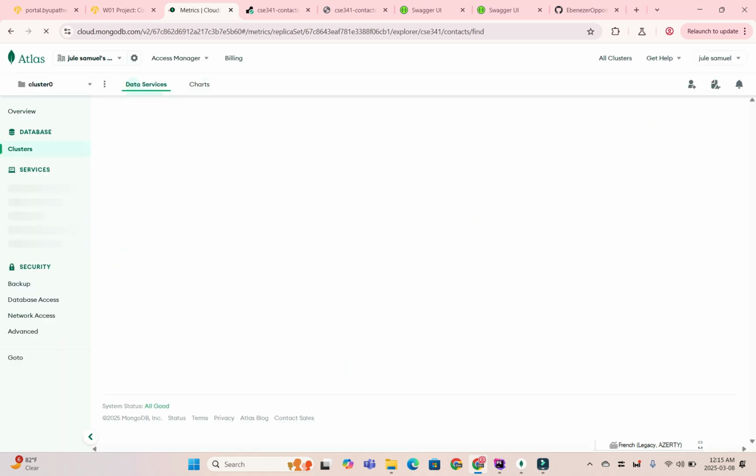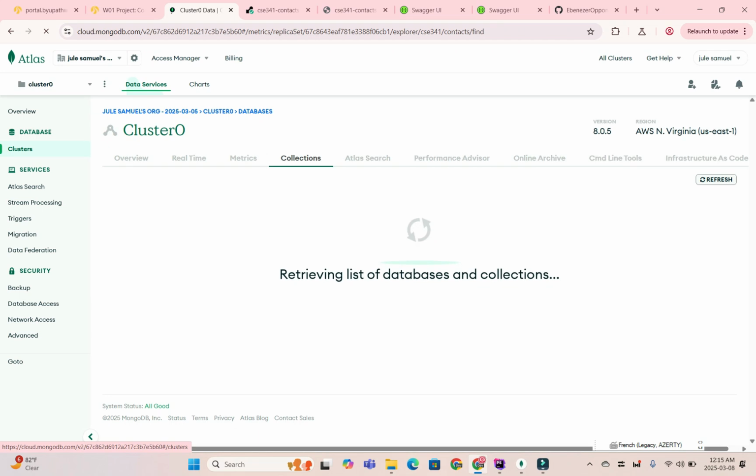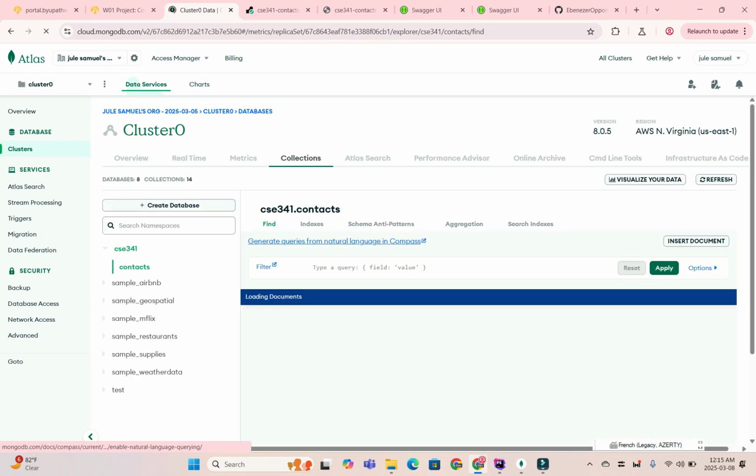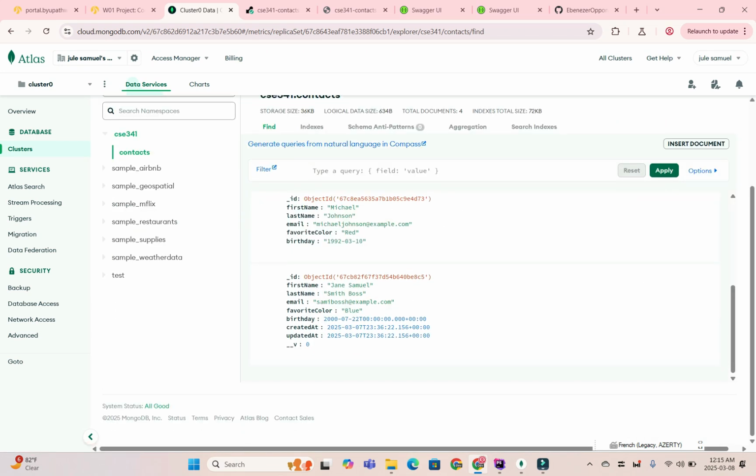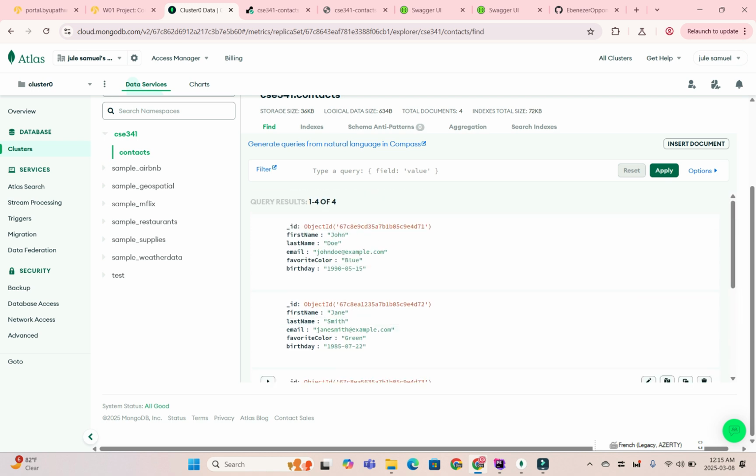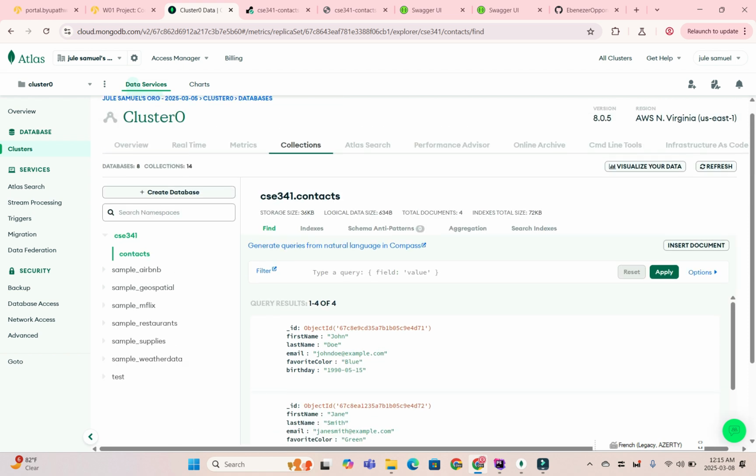I want to refresh everything. It's loading. Let's retrieve the data. Okay, like what I was saying, James Samuel Smith, Sammy Boss @gmail.com. That's it. That's the small presentation of our application.